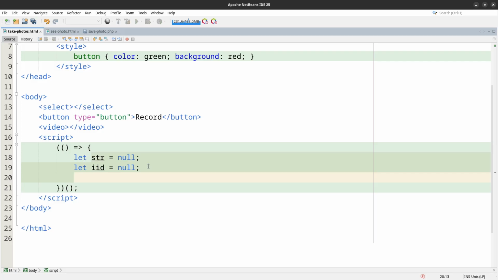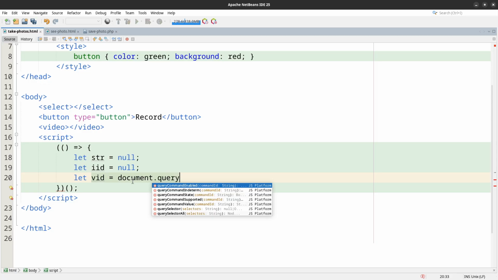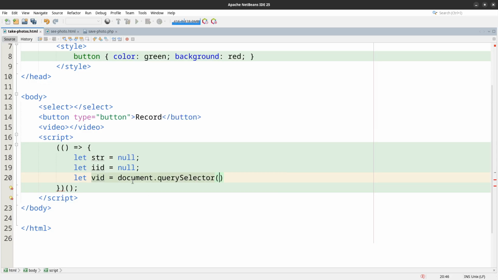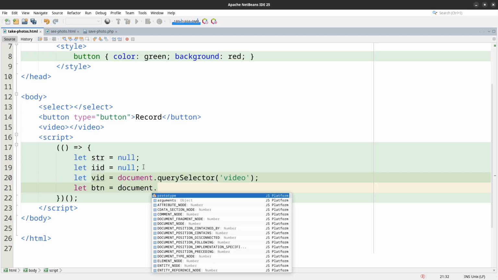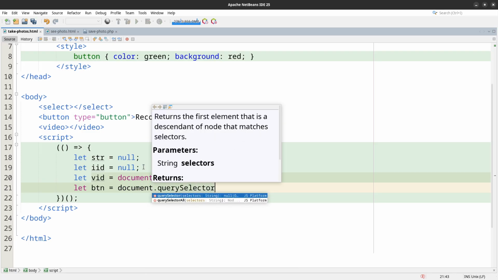Then I also need to create one for the video tag here, this one. So I need one for the video tag, so it'll be document.querySelector, and the one I want is this one, video. Then I also need one for the button. So document.querySelector.